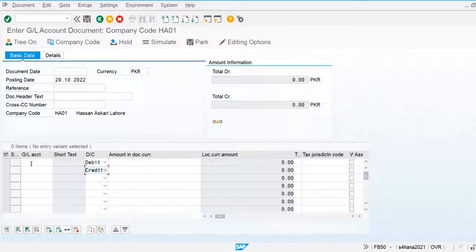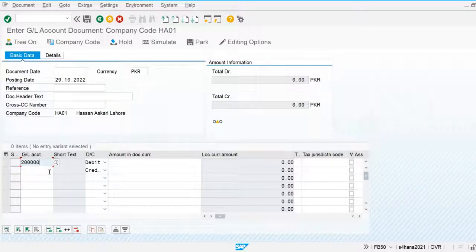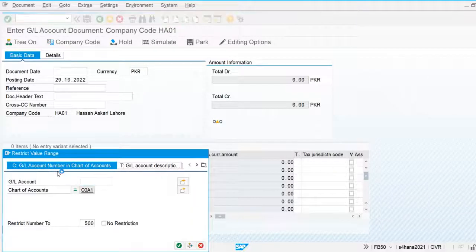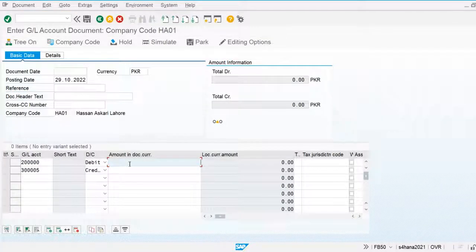screen. So I am going to post one journal entry document where I am debiting the expense and credit the cash account. So you can see I'm going to debit the salary expense and credit the cash account. So this is a cash account. I'm going to post this with 25,000 amount, 25,000 debit and credit. So document date is 29 October, test.